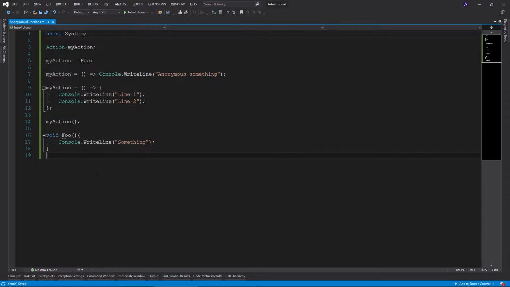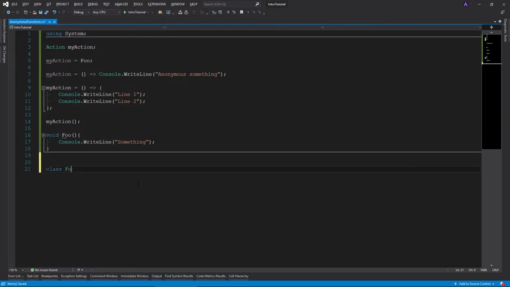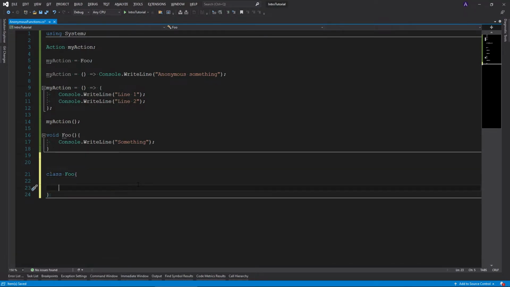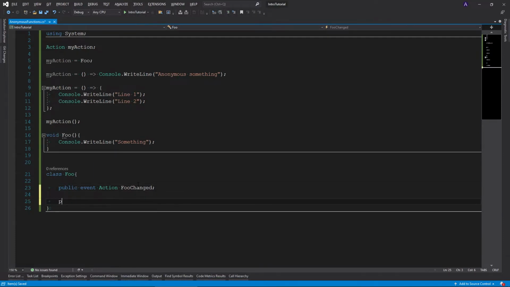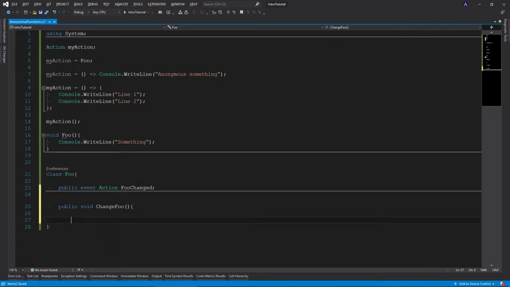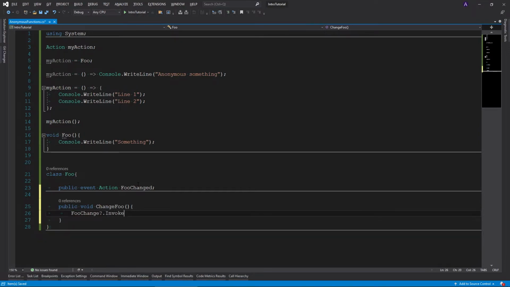I will add one thing, which is about events. So let's say that we have an event. I will make a class Foo here. And we will have a public event Action FooChanged. And I will have here a ChangeFoo, and all we're doing is then invoking this.